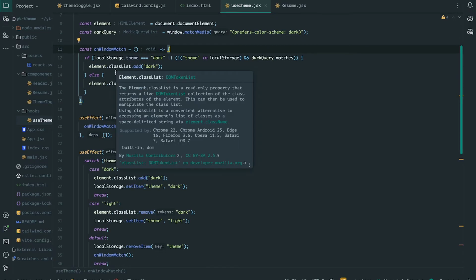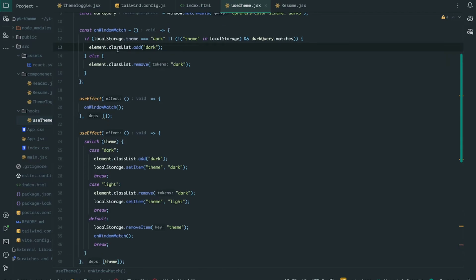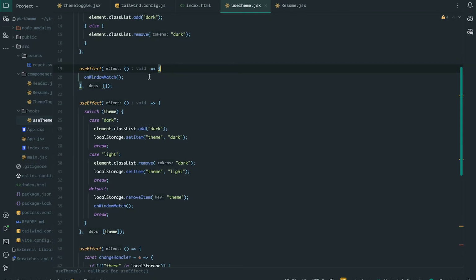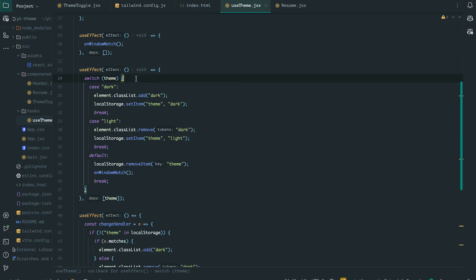This function checks if the dark theme is stored in local storage or if the system theme is dark. If either of these conditions is true, the dark class is added to the root element of the page. If not, the class is removed and the light theme is applied. useEffect for initial theme setup: this hook runs once when the component is mounted and applies the theme based on the onWindowMatch logic, updating the theme when the state changes.